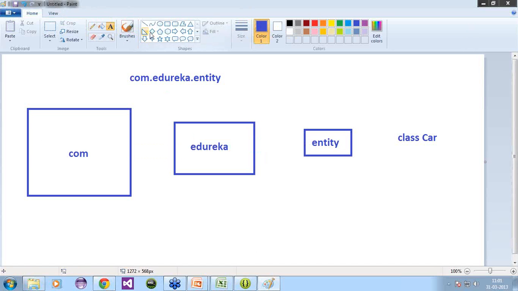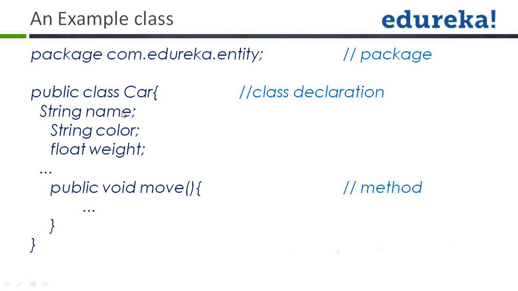Now what is happening? When you write com.edureka.entity and a class after that, this class is present within this entity folder. This entity folder is present within this Edureka folder, and this Edureka folder is present within this com folder. The hierarchy is like this. So when you open com, you have Edureka, then you have entity, and finally you'll find your class there. So this is a package, everyone. Within that package you'll find your class car. You have different variables, and you can have methods in it.